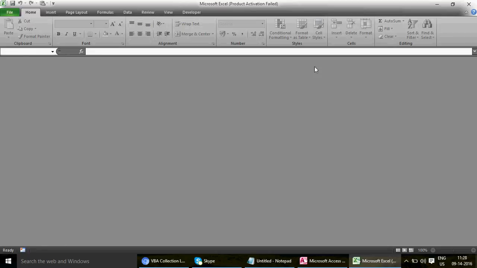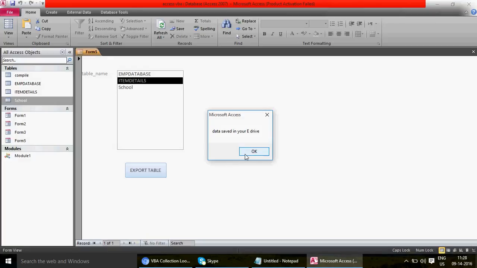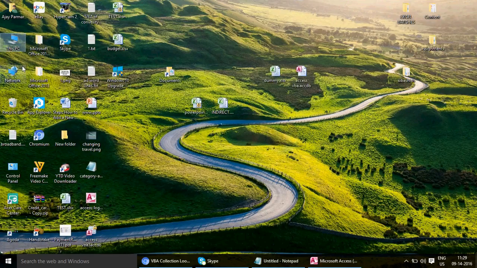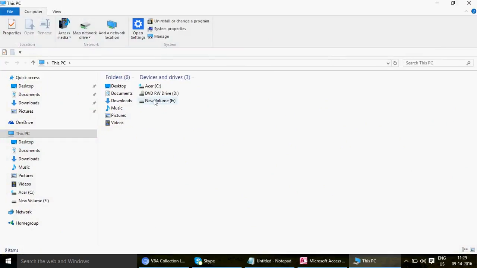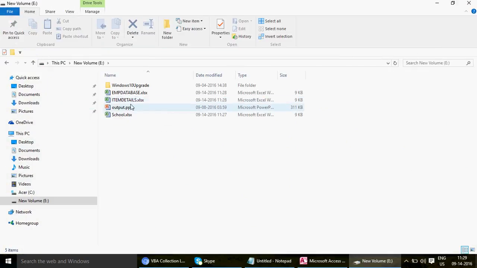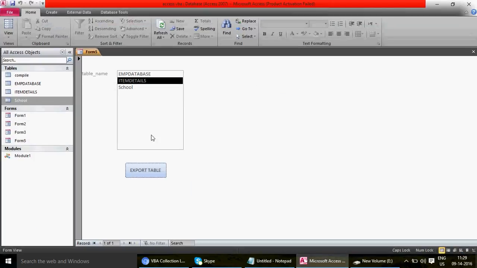There we go. The Excel is getting opened, the data pasted, Excel closed with the save changes, and everything is closed. Data saved. Now let's have a look on my E drive. So you see that I have got the item details as well. I think this is very exciting, right? We have made this so well.